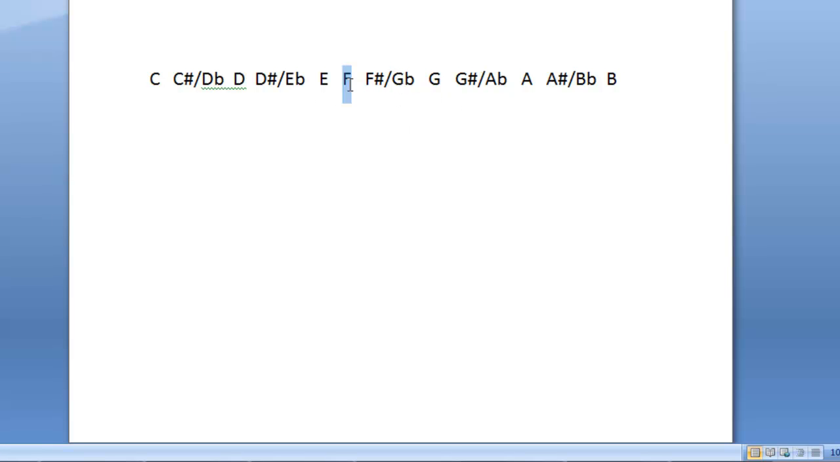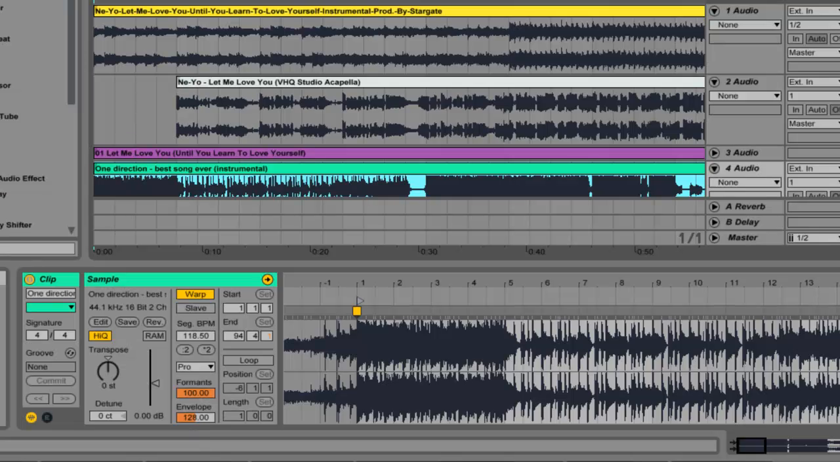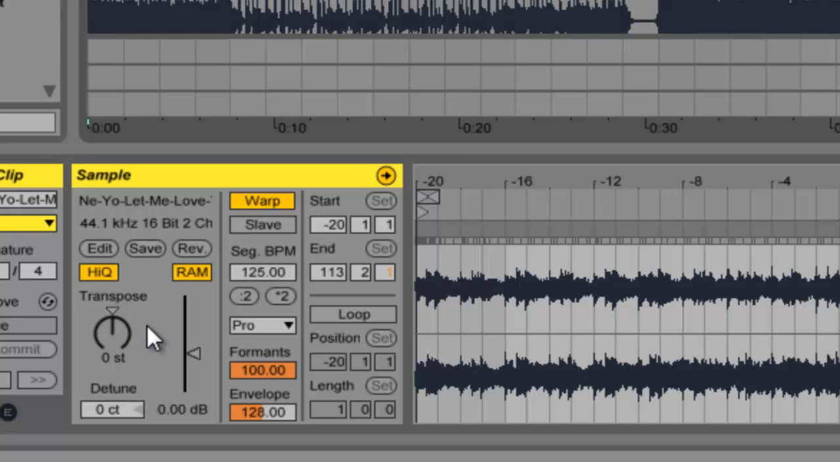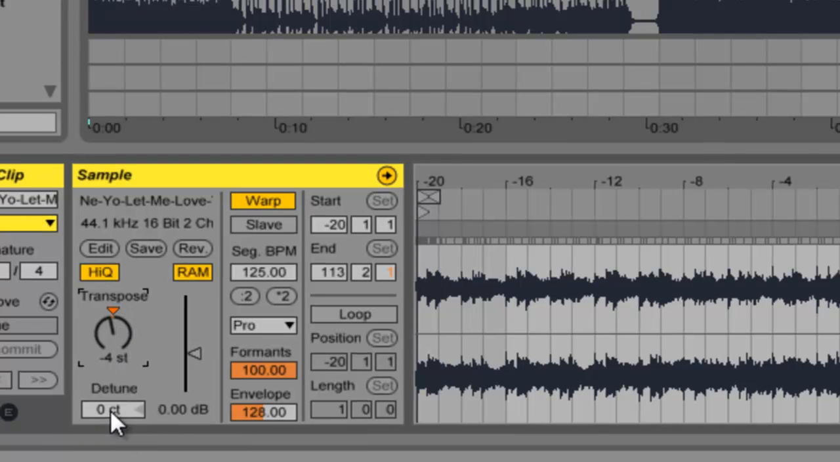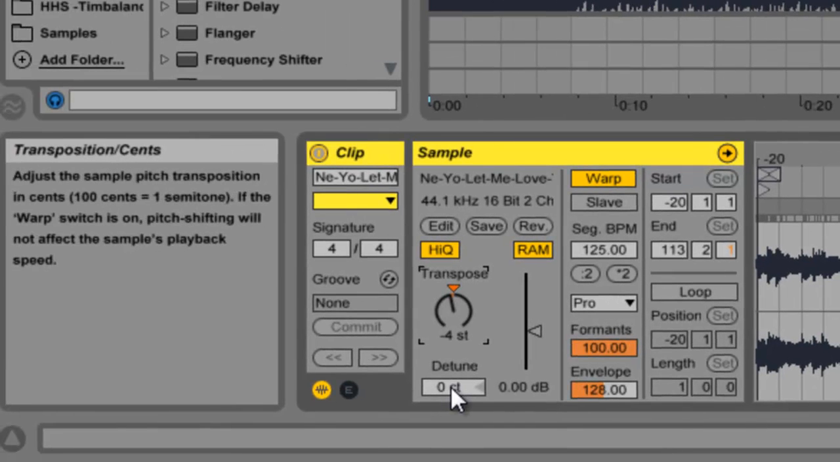So like we said, Neo's song is F and One Direction's song is D minor. That basically means that there is a 1 semitone, 2 semitone, 3 semitone, 4 semitone difference. So there's a 4 key difference between Neo's song Let Me Love You and One Direction's song Best Song Ever. So then what you would do is go here into Ableton and pitch down Neo's song 4 semitones, because then it will be D minor, just like One Direction's song.